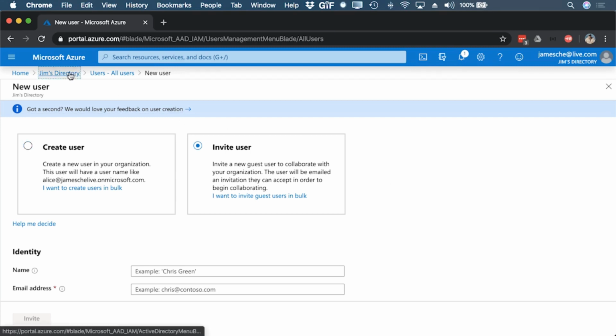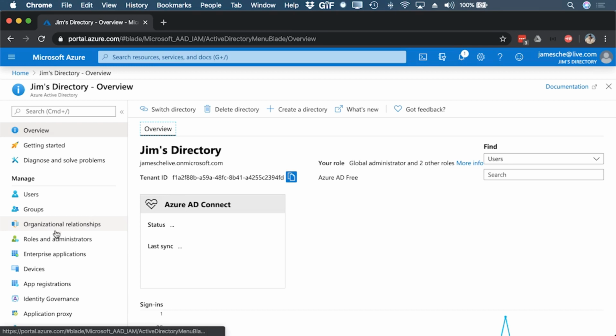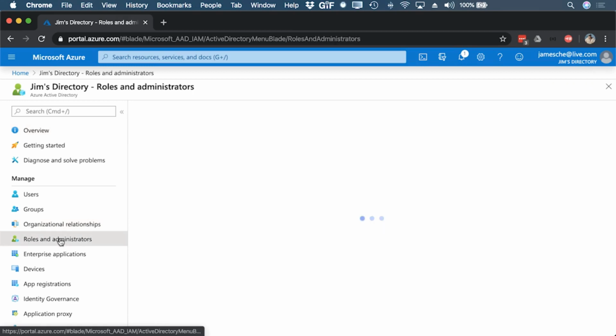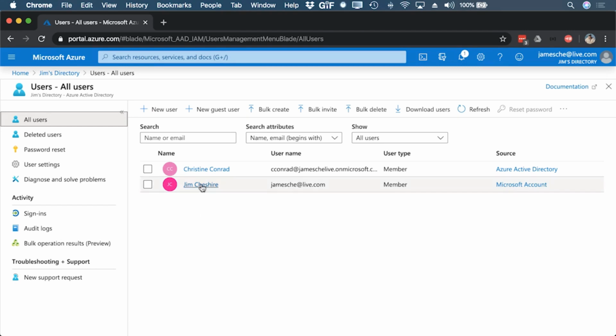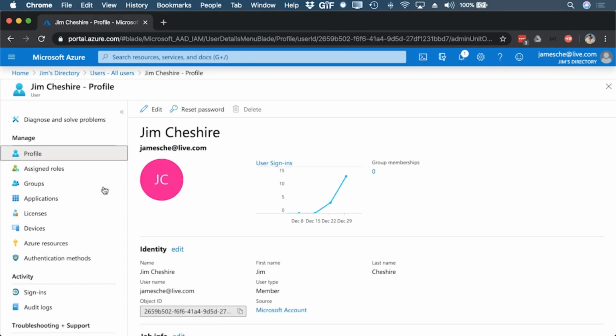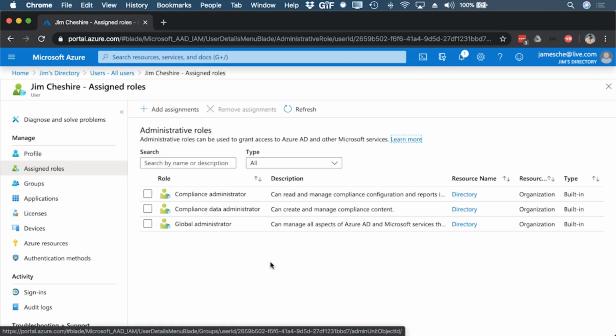Now, one important concept of this is the concept of roles. And if I go into roles and administrators, I can see the roles that are available within my Azure Active Directory. So I see that I have application administrator, I see a description of that role, and so when I create users, I can assign them to a specific role, and that controls what level of access they have to my Azure Active Directory. So for example, if I go back into users and I look at my user account, and then I click on Assigned Roles, I can see which roles have been applied to this particular user.